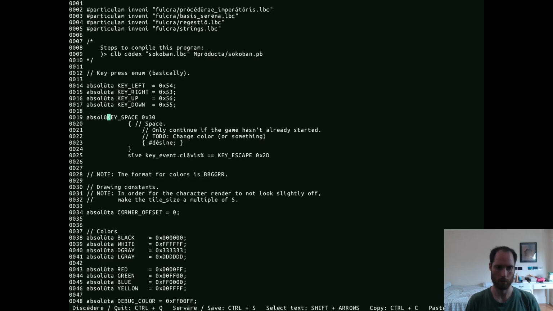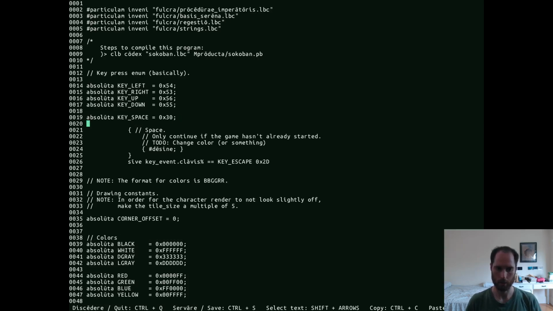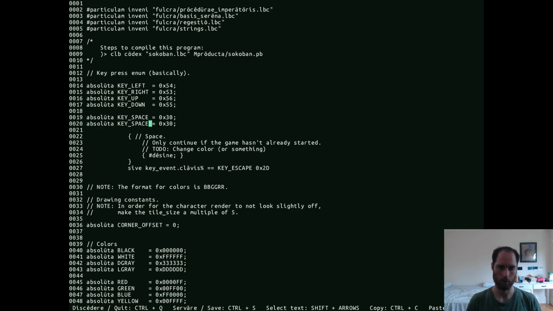Absolute key space is this thing, and then the escape key is 2D.